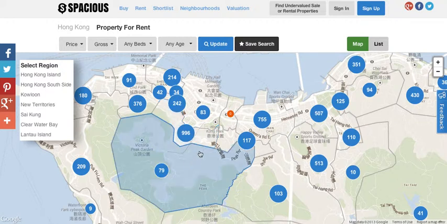So what you're looking at right now is a map of Hong Kong broken down by individual neighborhoods, so Sheung Wan, Po Hing, Sai Ying Pun, Mid-Levels, the Peak. You can see where those individual neighborhood boundaries are, and each one of these bubbles represents how many properties there are for rent in that particular neighborhood. So this is really all about giving you an overview.